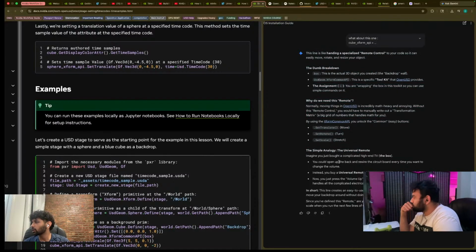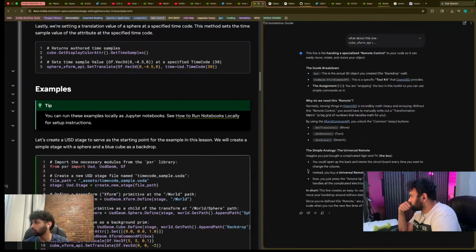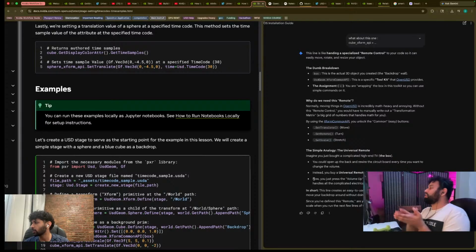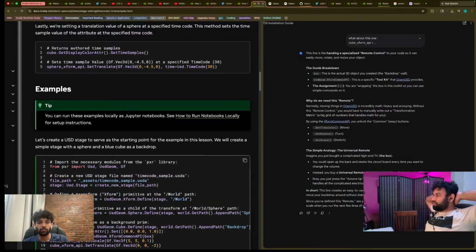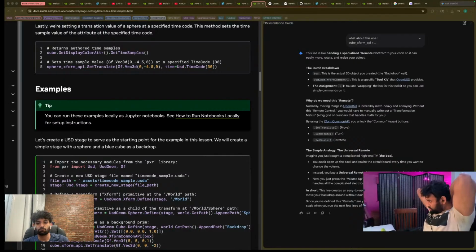The simple analogy: the universal remote. Imagine you just bought a complicated high-end TV. You could open the back and rewire the circuit board every time you want to change the volume. Instead, you buy a universal remote, XFORM common API, and point it at the TV. Now you can just do volume up, volume down, and all that. I see, makes sense. So it's a wrapper, right? It wraps the prim.